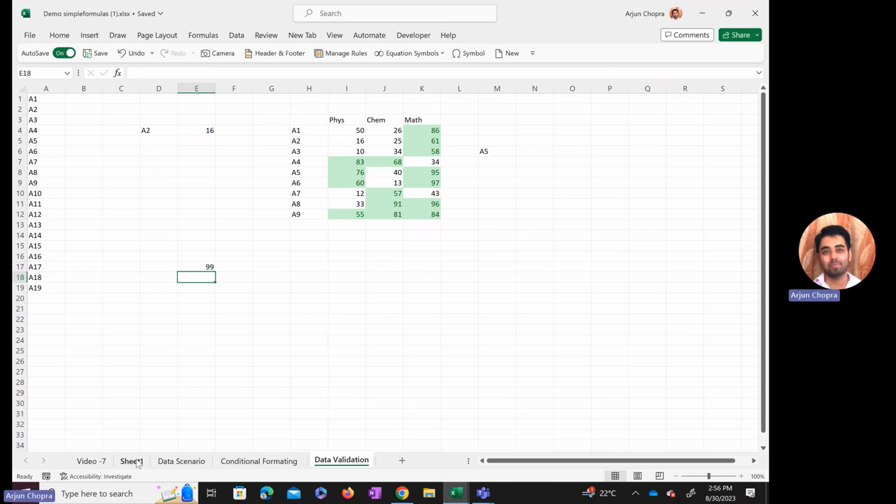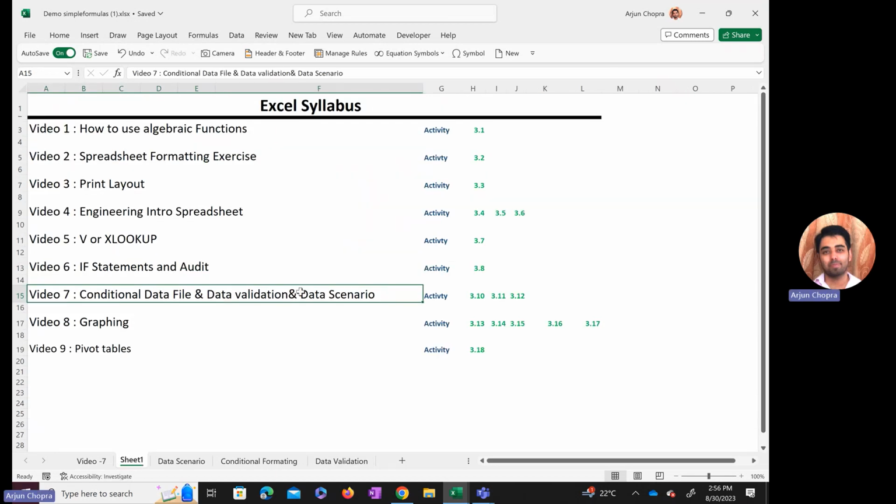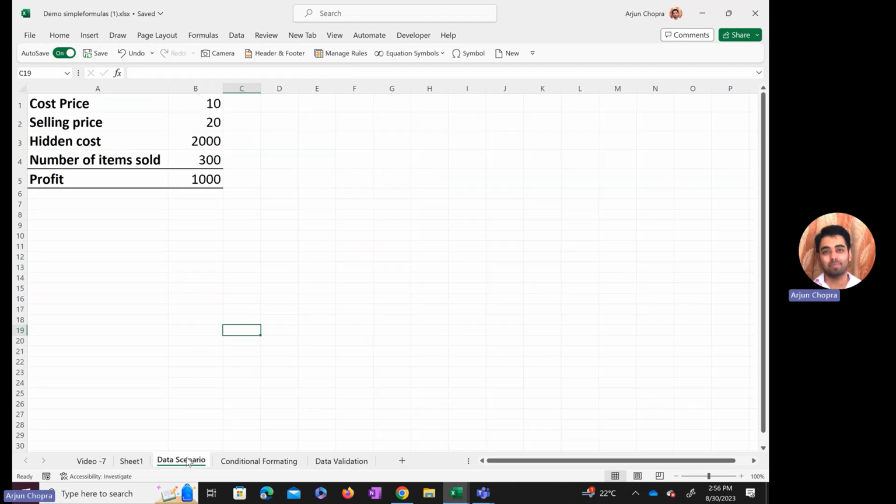Now, let's move to the third part. So third part is the data scenario. So under the data scenario, let's say this is the piece of information given to me. Now, before I jump into how to use the data scenario, I'll tell you what is the advantage of using the data scenario. As the name suggests, scenario, you can create multiple scenarios by using the data scenario.